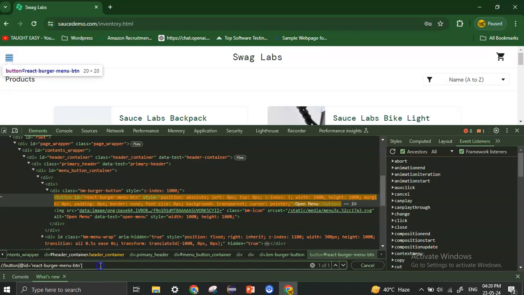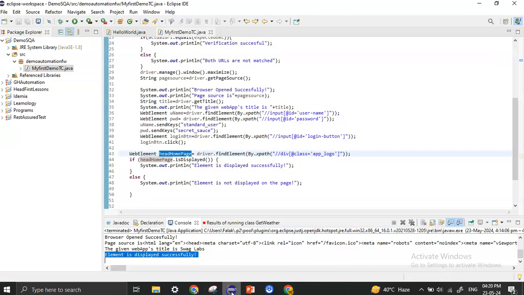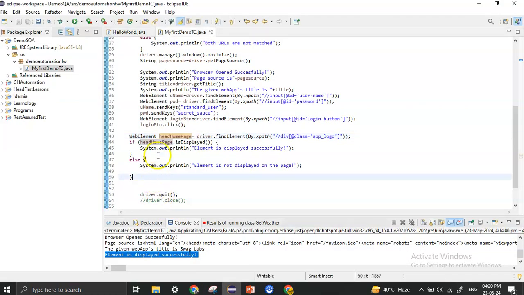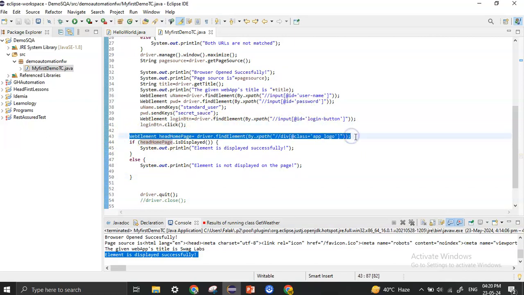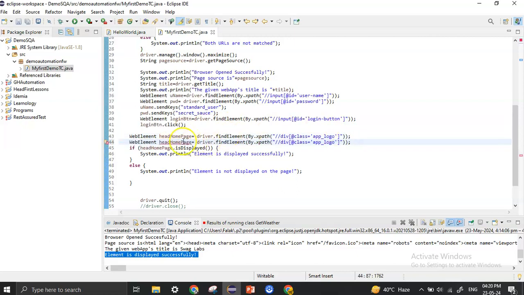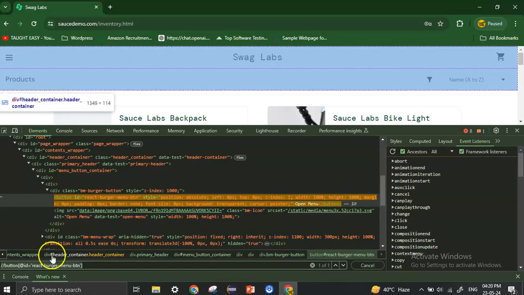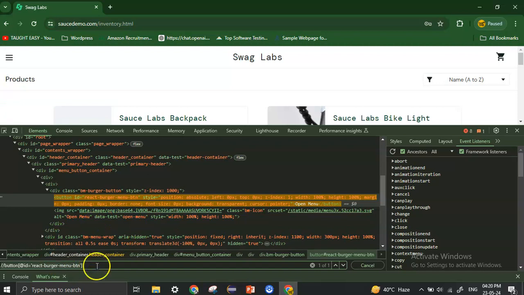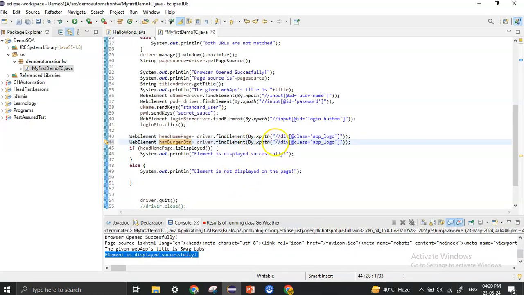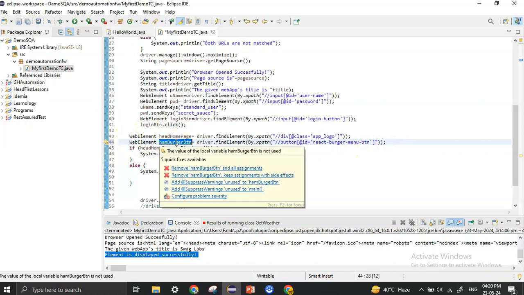Okay, so I'm copying the XPath from here, and then I am creating another web element and naming it hamburger button. Then I am again copying the XPath and pasting it in the place of the XPath. Okay, so now I have created a web element for this hamburger button.